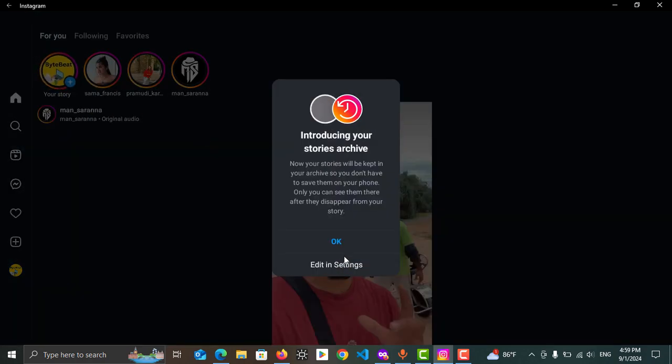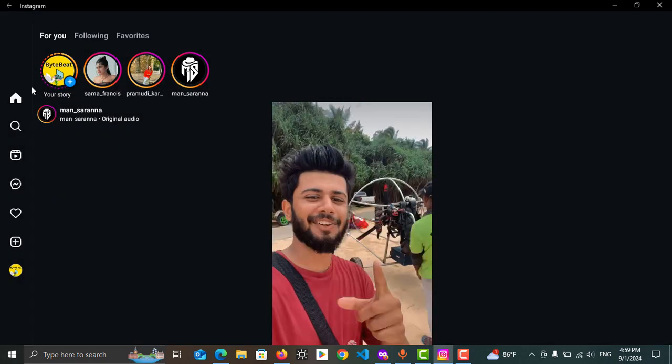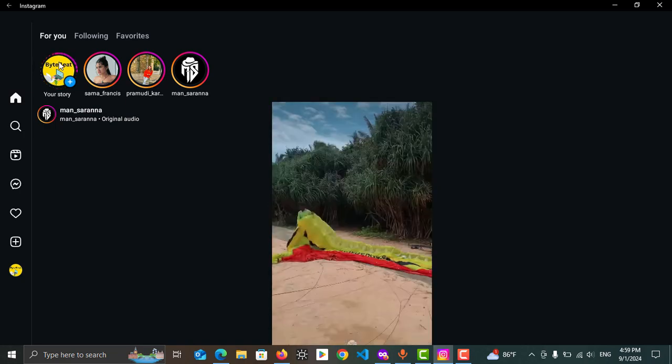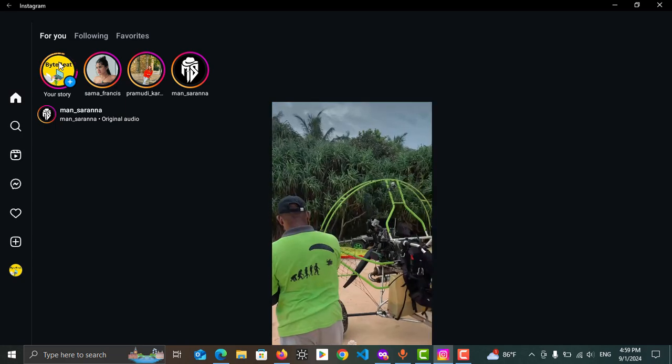Now you can see that the story is appearing in my story section. So this is how you can add music to your Instagram story.